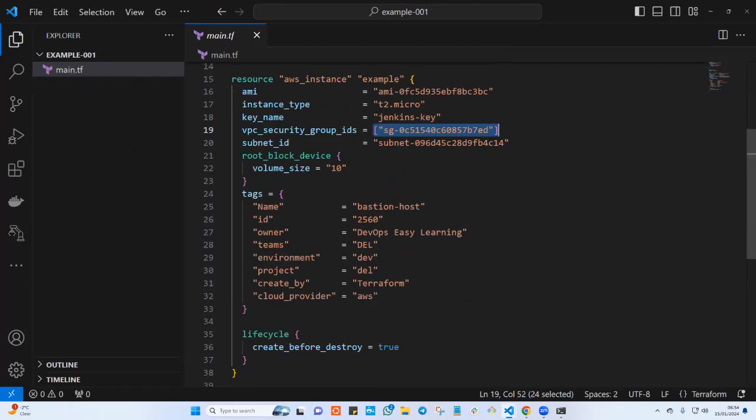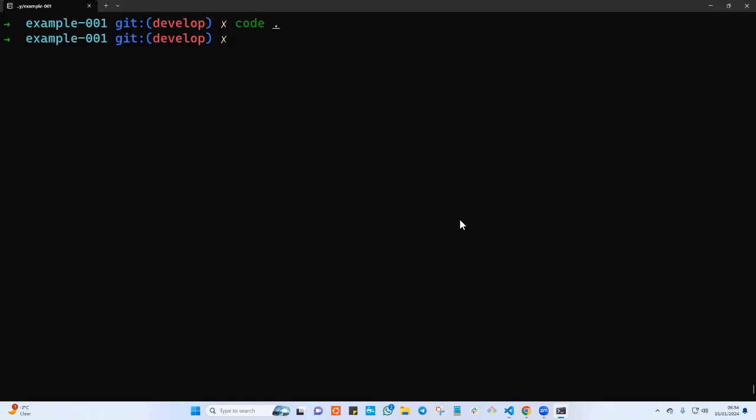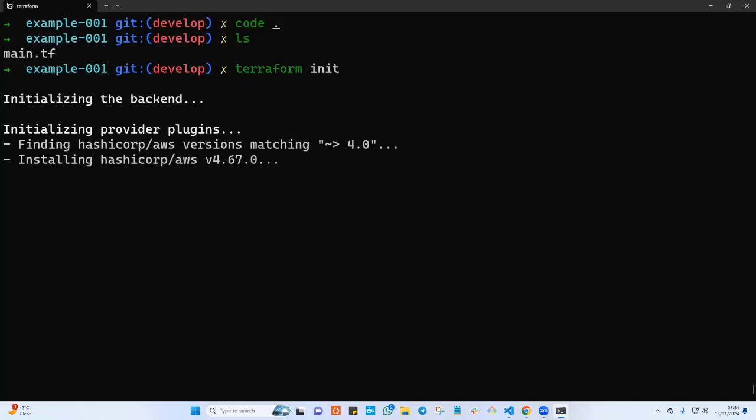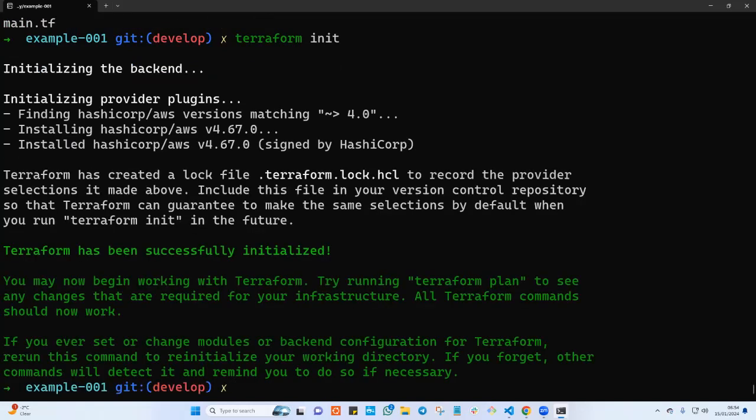Let us go ahead and see this in action. Let me type ls here and type terraform init to download the provider. And when we download the provider, we'll go ahead and just apply because we know exactly what we want to do. Let me go ahead and type terraform apply.